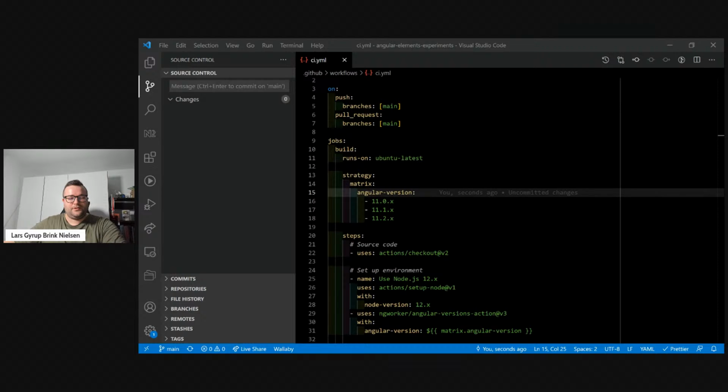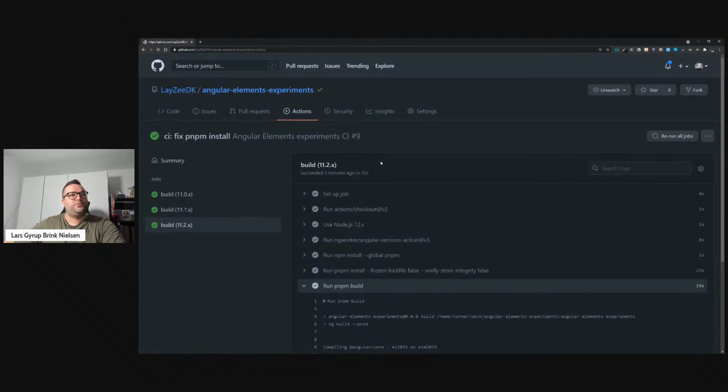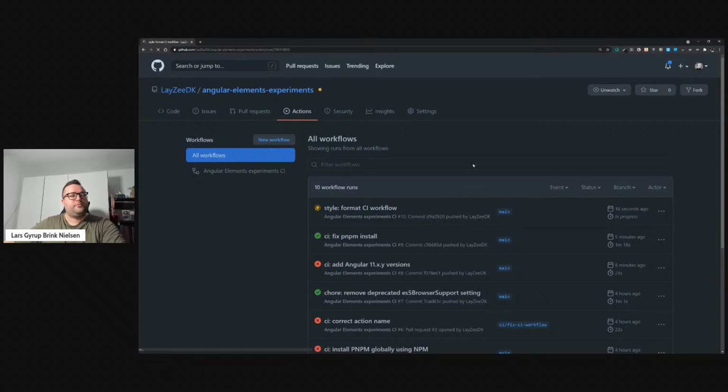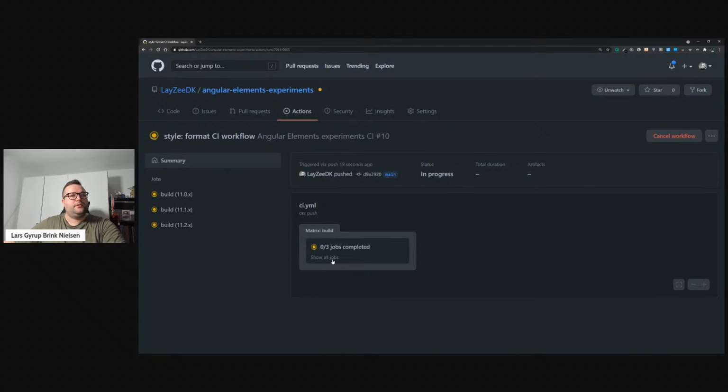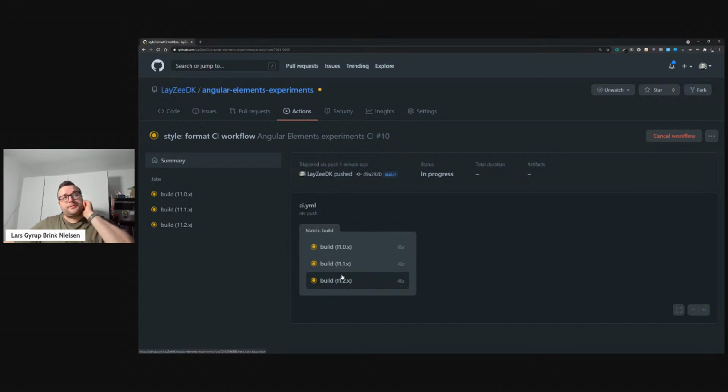Let's see what's happening on GitHub. Another action should be running, and it should be succeeding again. We can expand this here. Did I click it? Yeah. And now in about a minute or so, they should all complete again. Oh, and we already see that they are in fact being run. This is the matrix parameter for this job run of the build job. So here we see it's passing the 11.0.x parameter, which we're then using for the Angular versions action, and the same for the others, but with different parameters.